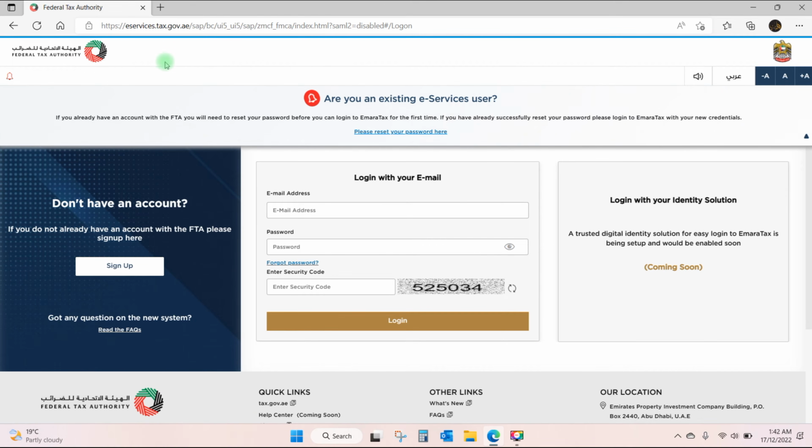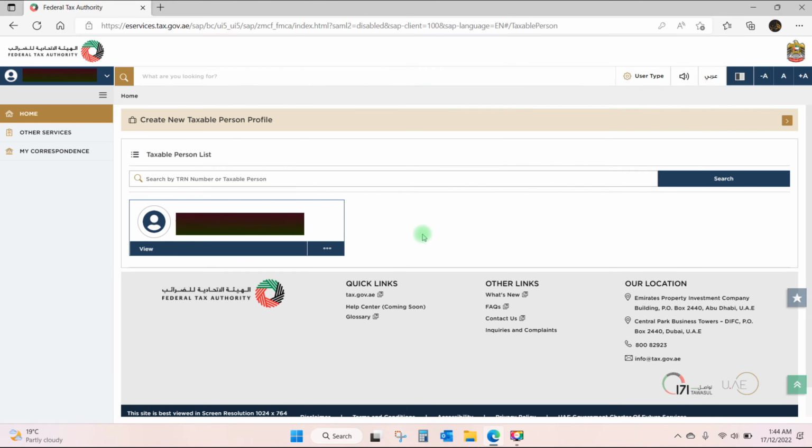So first of all, visit eservices.tax.gov.ae and enter your details and login. Here you will see companies registered under this user. Currently in my case there is only one company. Click on your company name.